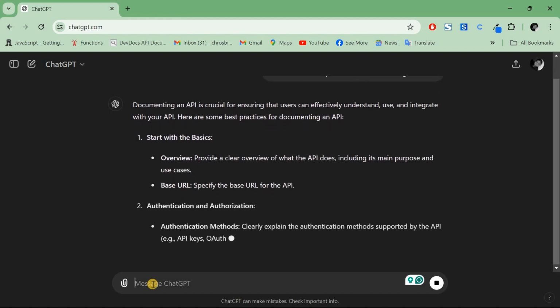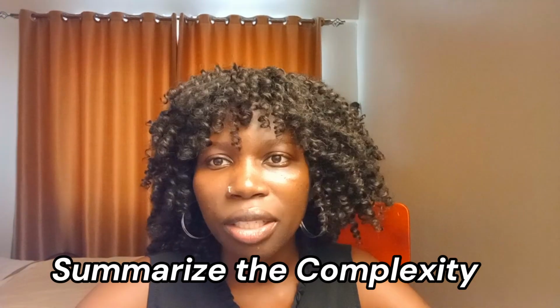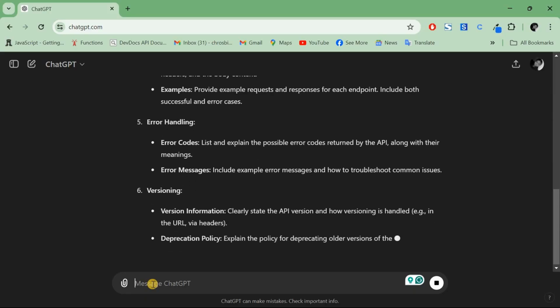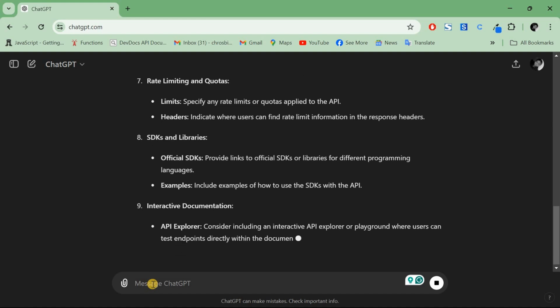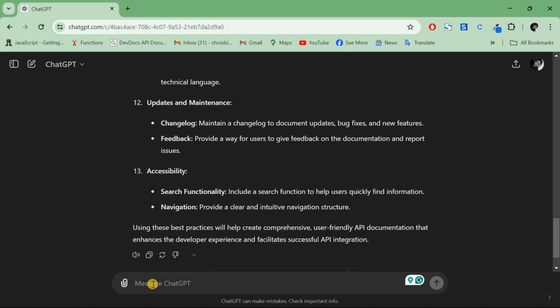And then step 3, which will be basically summarizing that complex information. ChatGPT can help you break down some complex information into digestible chunks. So you can simply put in a paragraph and then ask the AI to summarize it for you. This is ideal when you're dealing with lengthy manuals or long technical documentation.